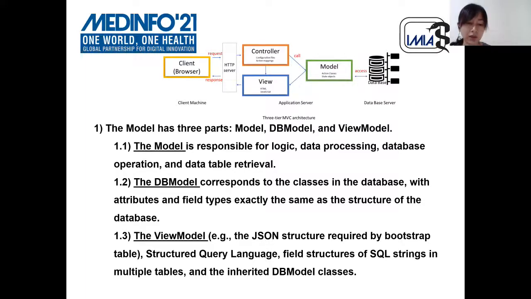The V, view, in MVC is responsible for user interface processing, including the program logic for screen display. The C, controller, is responsible for receiving users' requests to the system, processing user input, controlling the program flow, and coordinating the response result of the model and the view. The M, model, is responsible for the intermediate program logic, data processing, and database operations.